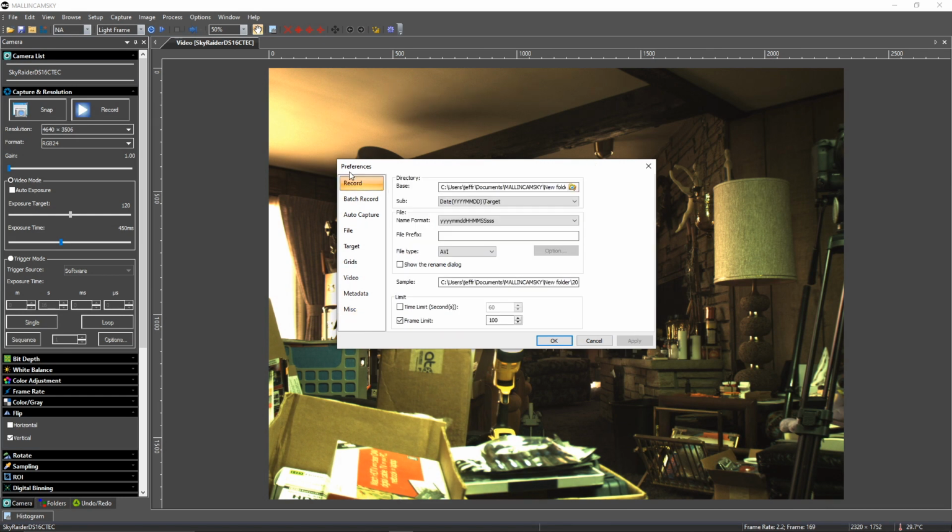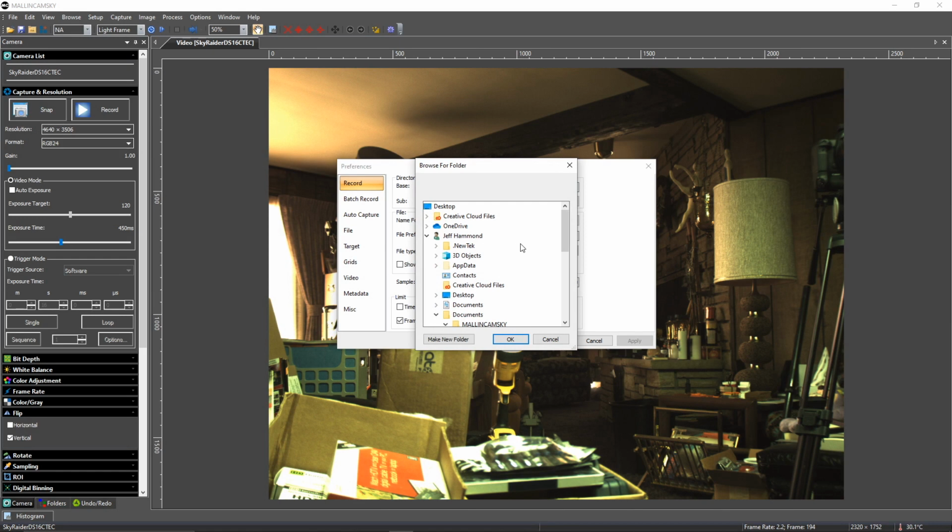So the first place we're going to go is the record menu. I am saving my records to my Mallincamsky folder, which is in Documents. So I'm going to make a new folder inside of that, and I'm going to call these Movies.